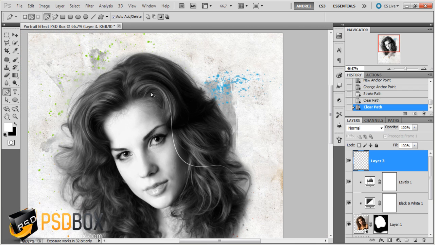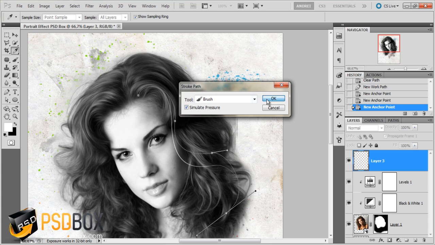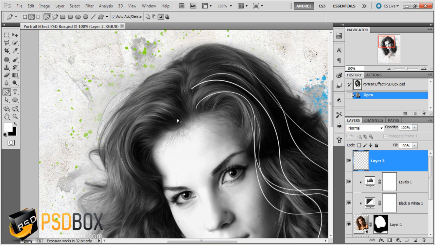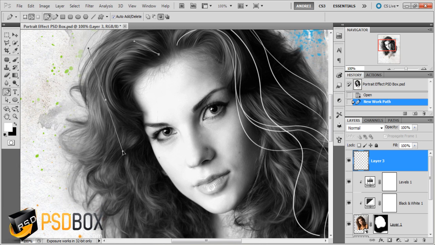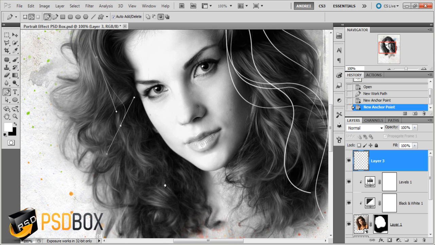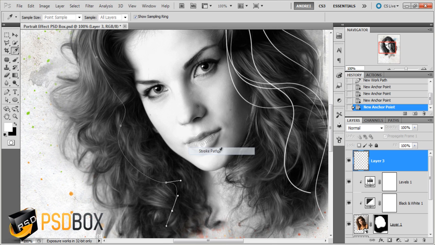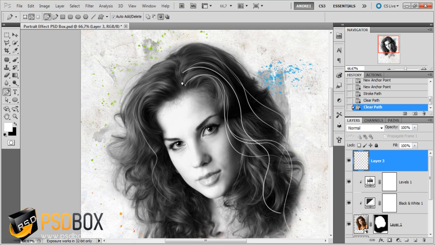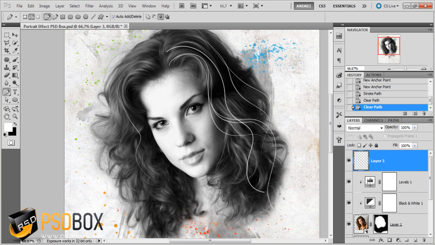And just repeat the same process as many times as you want to cover the hair. As I said, just follow the hair, the natural lines of the hair. So you do this over and over again until you cover most of the hair part. And I will pause the video now and make the rest of the lines and then come back.